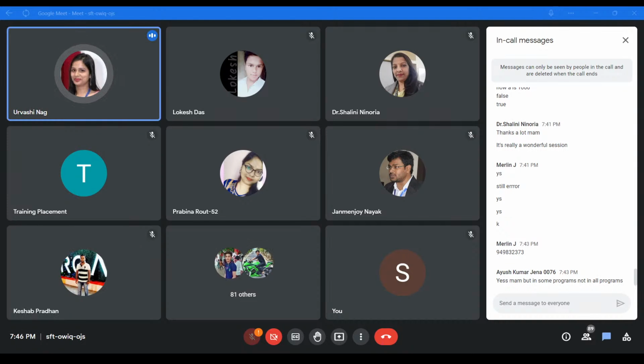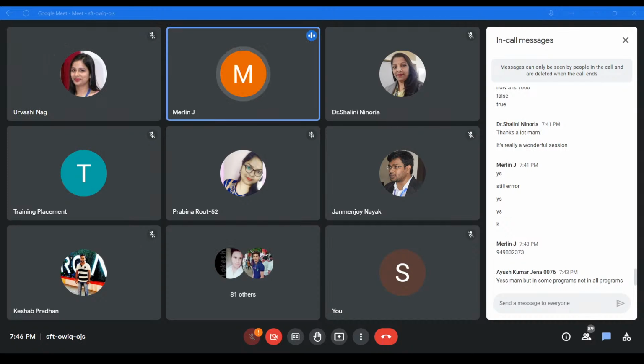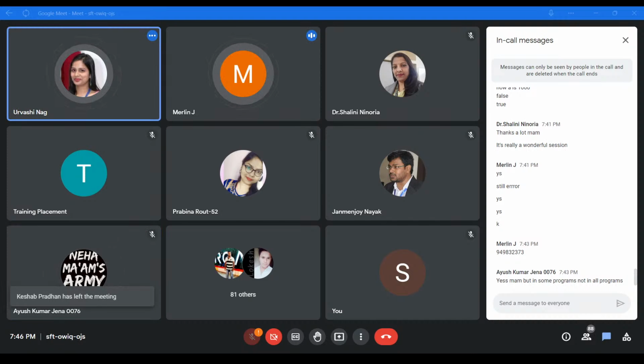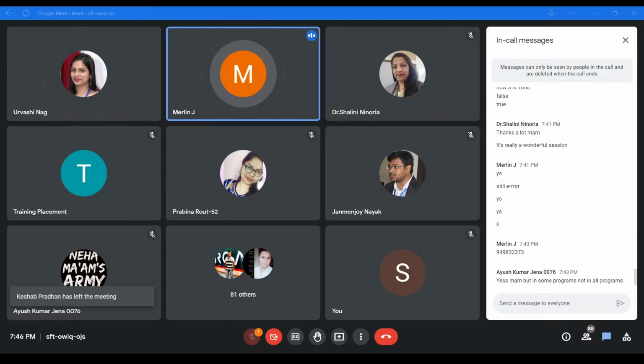Ayush and Malini ji, it is a problem in Spyder only. You have to upgrade the version. Okay, ma'am. Ma'am, I have upgraded, but the problem is still continuing. Actually, the problem is with the input method only. Others are working fine.